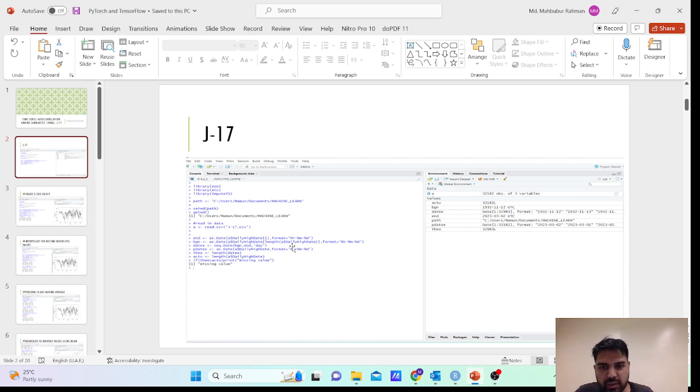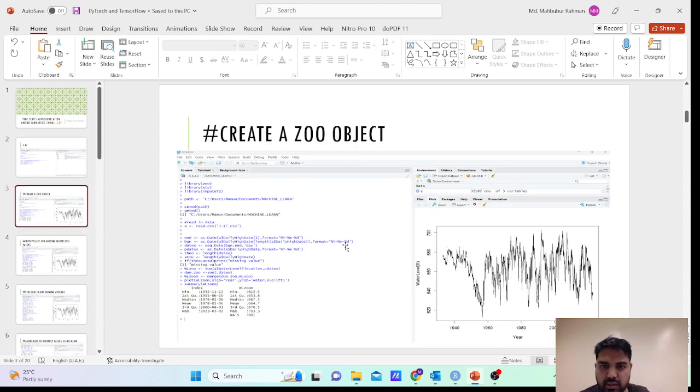Then I begin with the date format, this code is running the date data. Yes, that is what I have done in J17, and to find out the missing values I run this code. And then the next one is the zoo object.